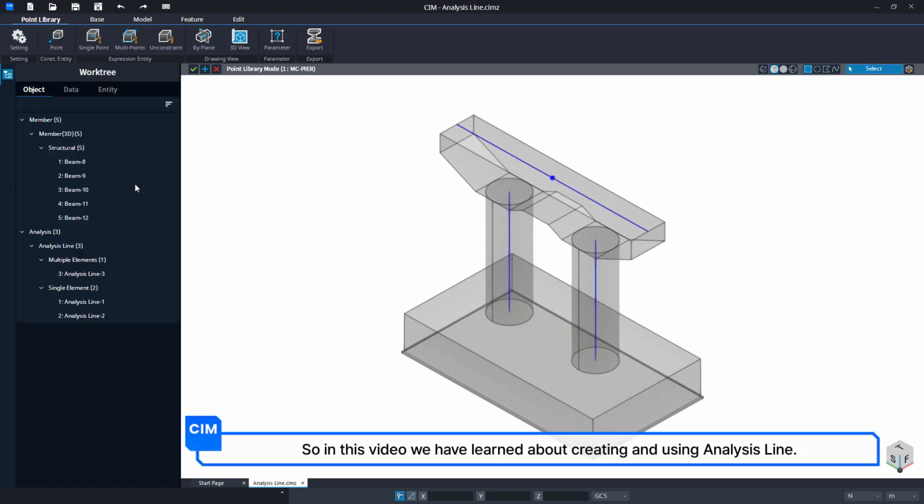So in this video we have learned about creating and using analysis lines.